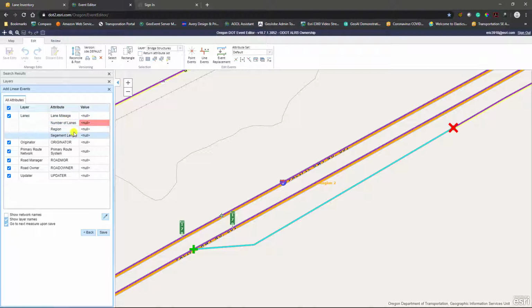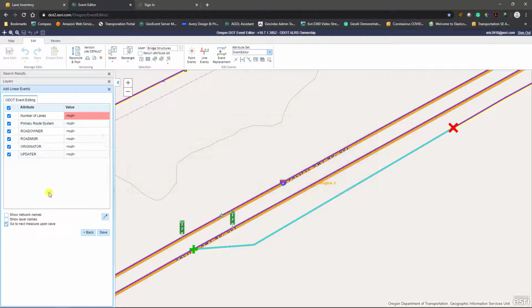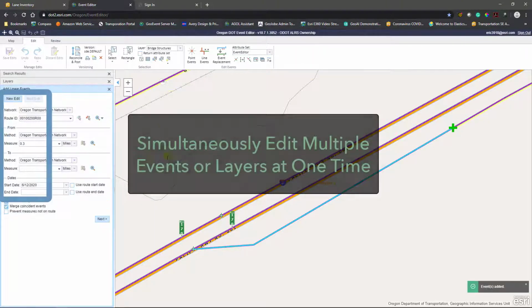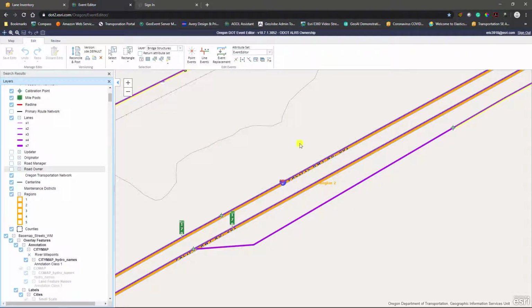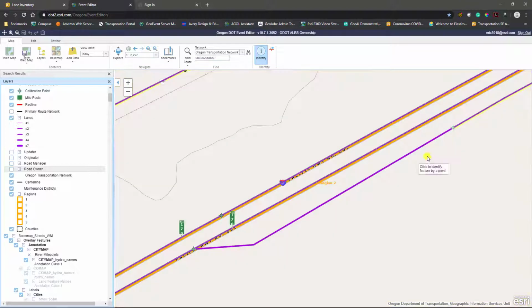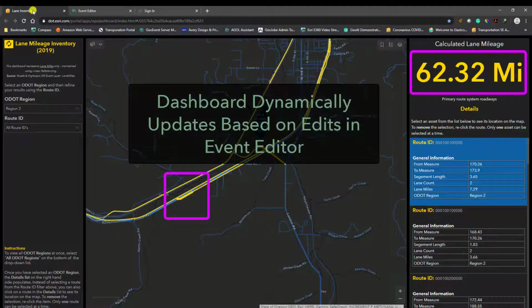Attribute sets allow managers to simplify the editing experience and limit the number of fields an editor is responsible for populating. The real value of an editor is the ability to edit multiple events at once. We can also retire overlapping events and merge coincident events. All of our other business systems benefit too. As we make edits and changes, those changes can be pushed to all of our other applications like this dashboard.